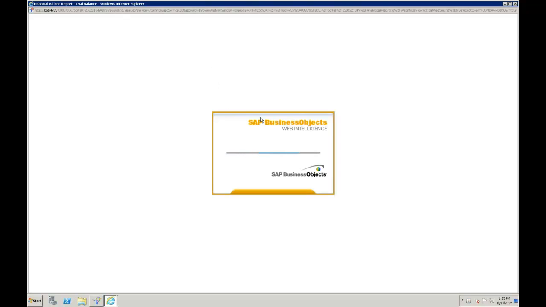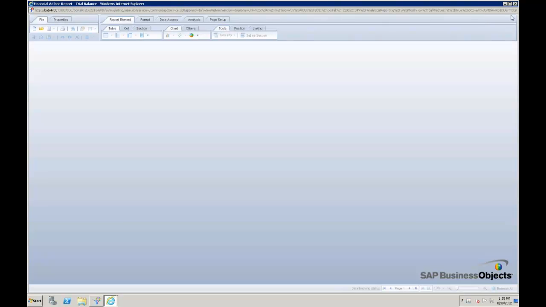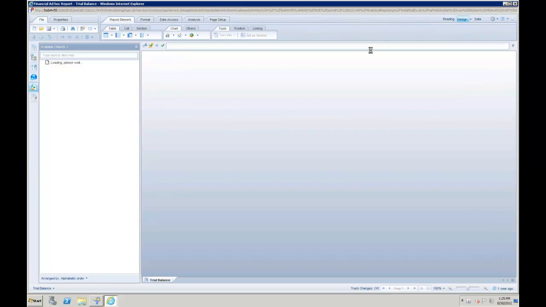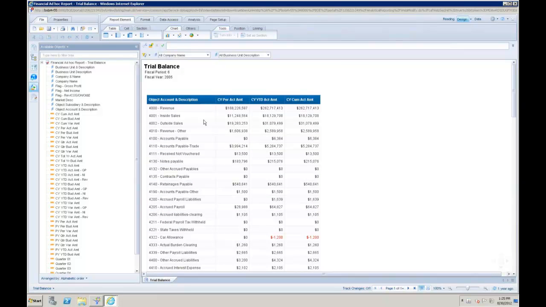now this is opening up the capability here within the business objects framework that allows for this ad hoc. It is called Web Intelligence. So in essence, like I said, this was a report that may have already been built. It already had filters here by company, drop down, and business unit. We're looking at just broke down by object account.